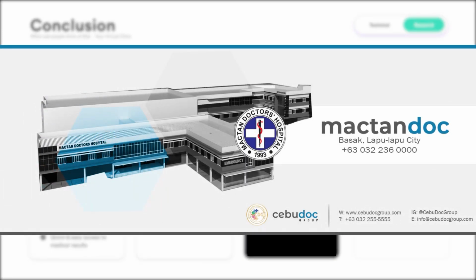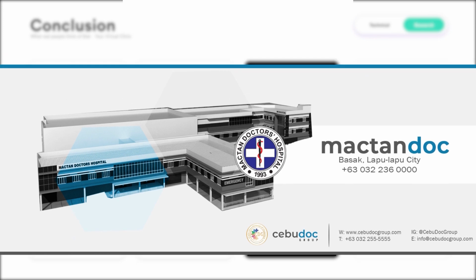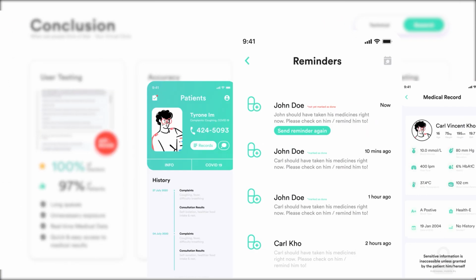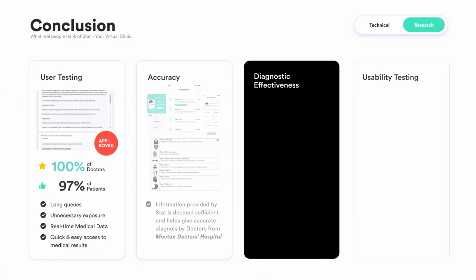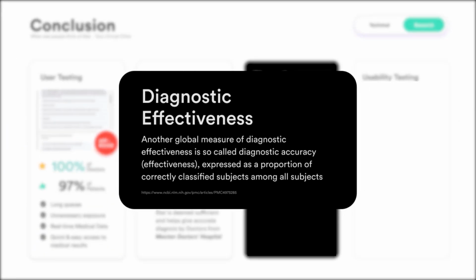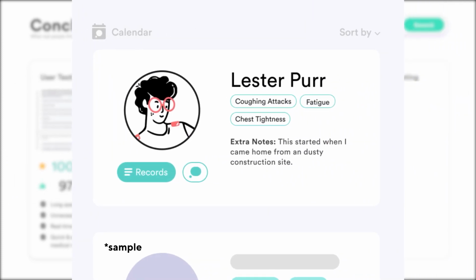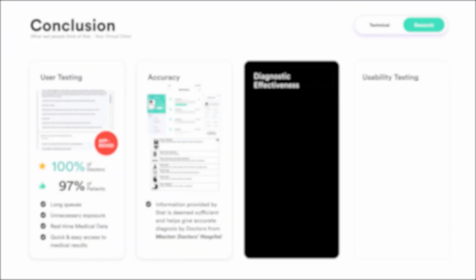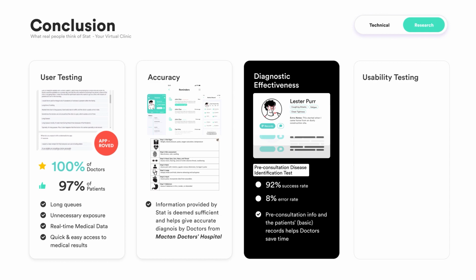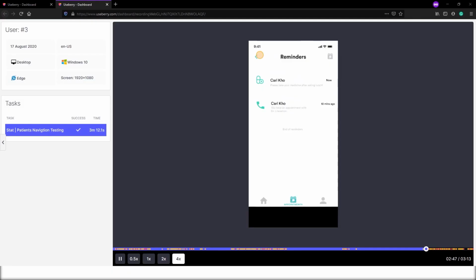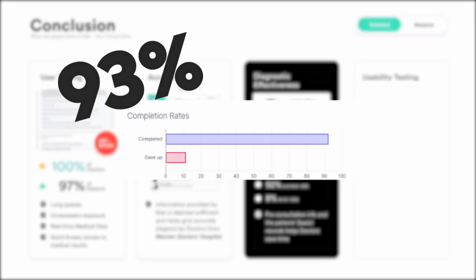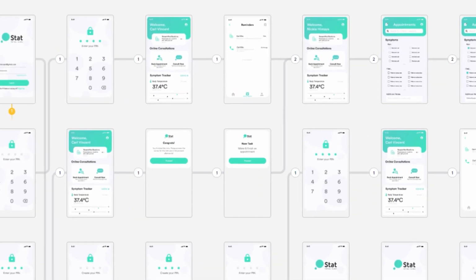Doctors from Mactan Doctors Hospital in Lapu-Lapu City also deem the self-examination and the obtainable data from STAT sufficient for accurate diagnosis. To get the diagnostic effectiveness, the researcher had doctors identify diseases based on symptoms. Collectively, the test recorded a low 8% error rate with the pre-consultation and basic patient data alone. Finally, in the usability testing, 93% of the testers successfully completed their tasks.